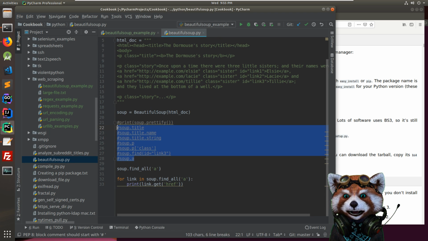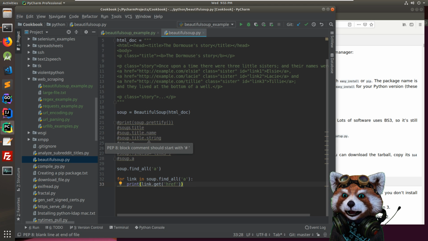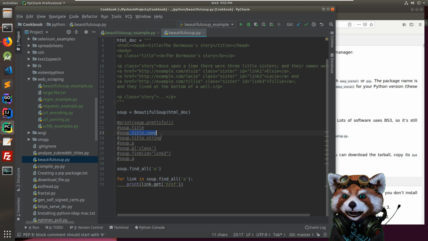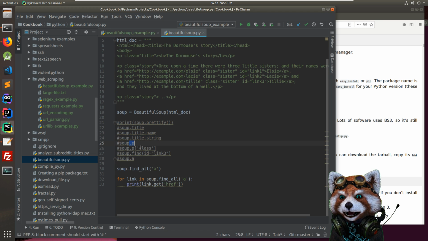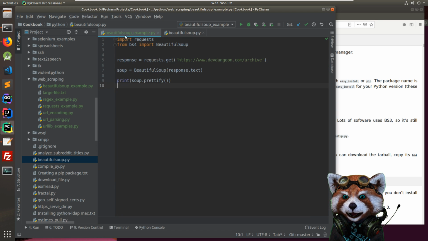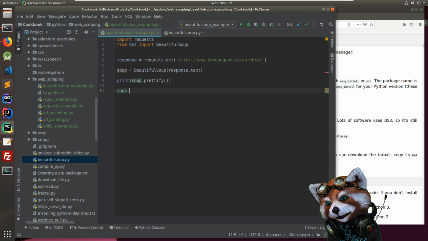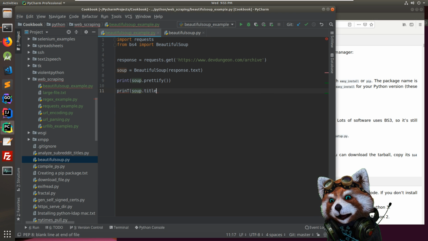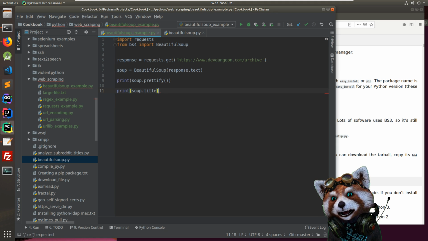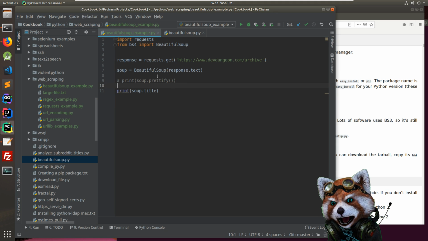Soup.title, yeah, okay. So you can grab individual elements. Let's say you're crawling a site, you might be interested in the title, right? So we'll start by printing the title and actually commenting that out.